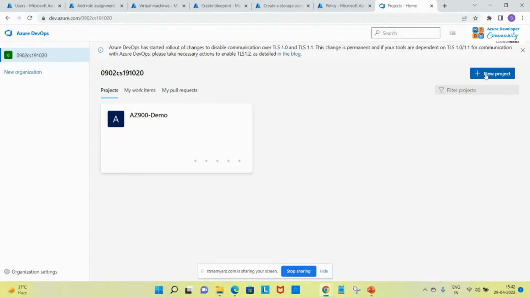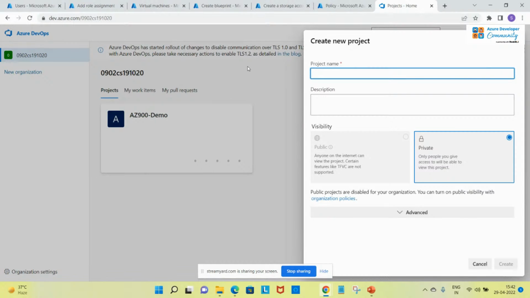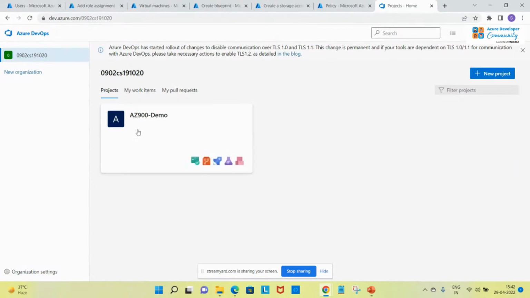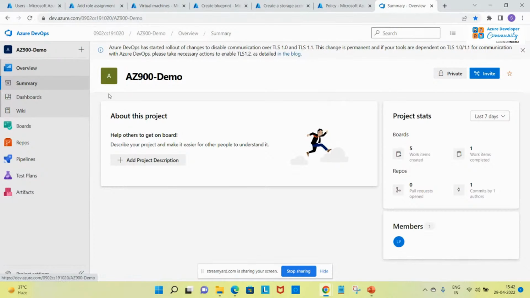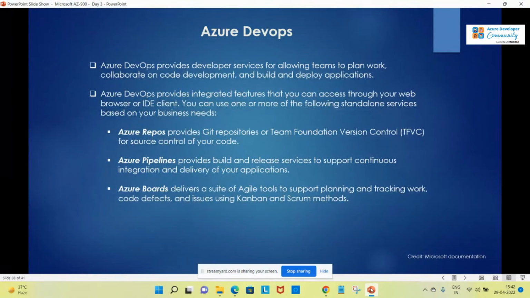I have to create a new project. Suppose in our organization we are working on a project, so for that we will be creating a new project here and mentioning the details of the project here. After I create a new project, this type of project will get created, and we will be required to enter into this. This is a summary of the project, and you can provide additional descriptions.